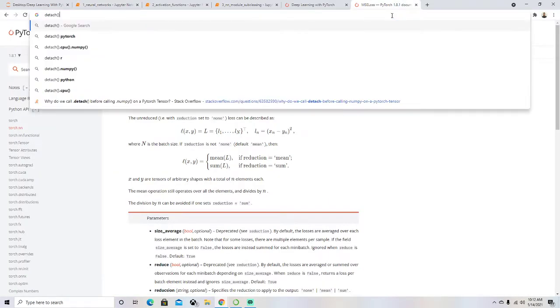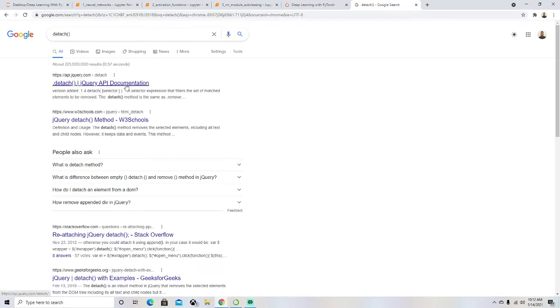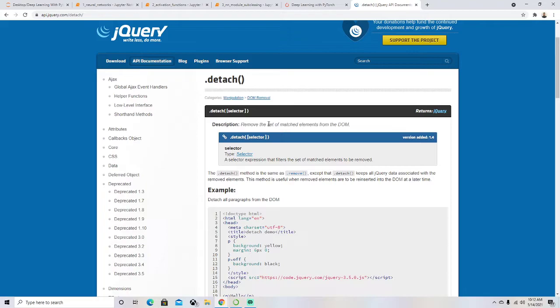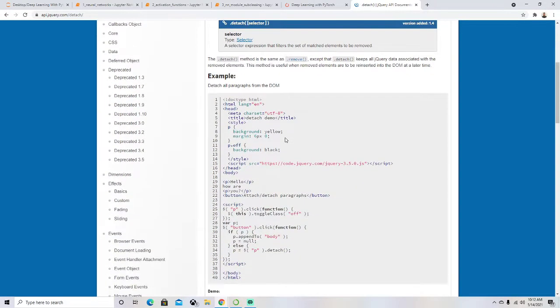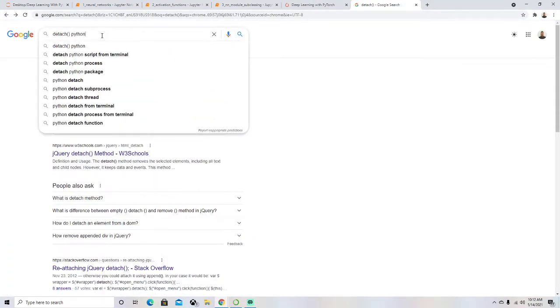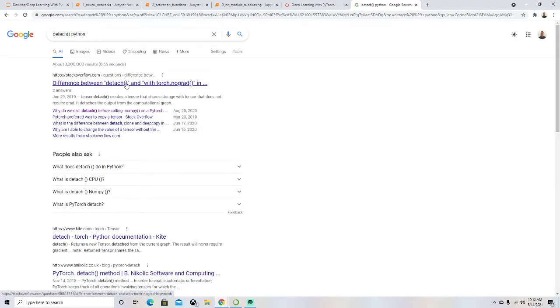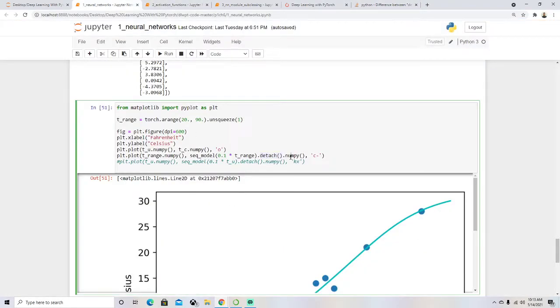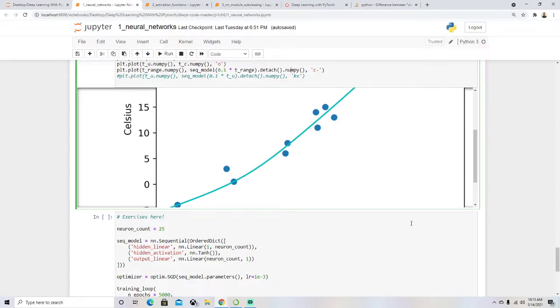Do you want to find out? Remove the set of matched elements. This doesn't look right. I think I've looked at this before. Yeah, let's not get into that. You can figure out what detach does. We're almost done, so I want to finish it up. My video's going very long.